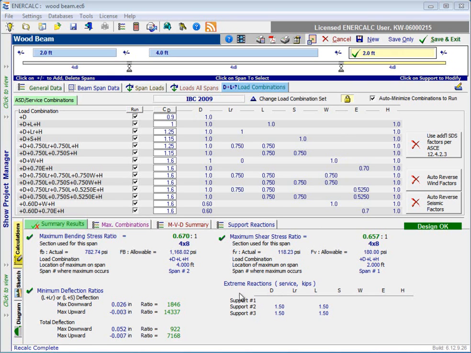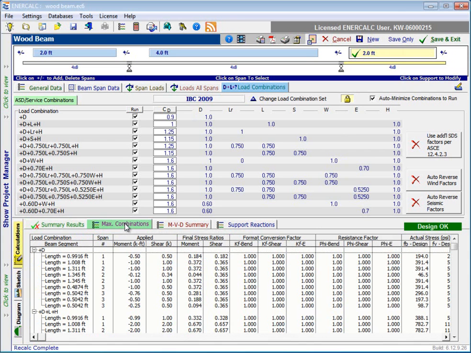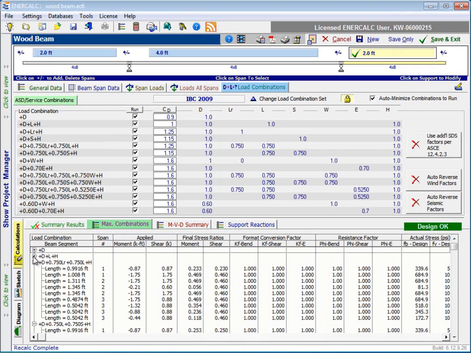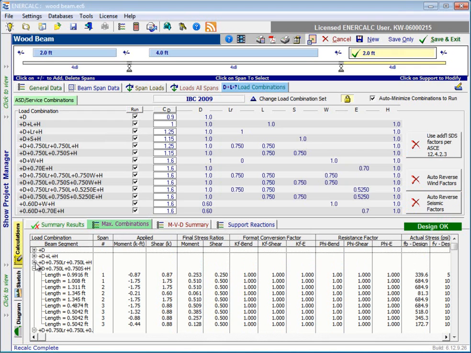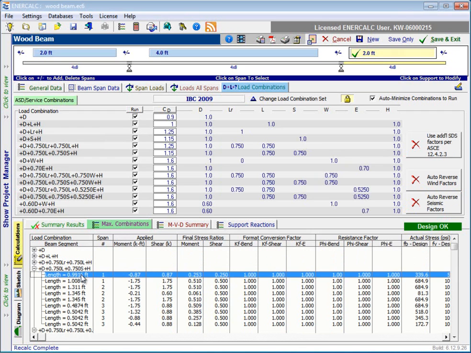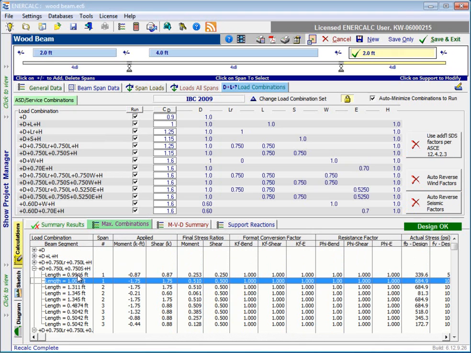The next thing we'll do is take a look at our Maximum Combinations tab. The Maximum Combinations tab is used to present results on a load case or load combination by load combination basis. And then within an individual load combination, notice that it further breaks down the results by design segment.